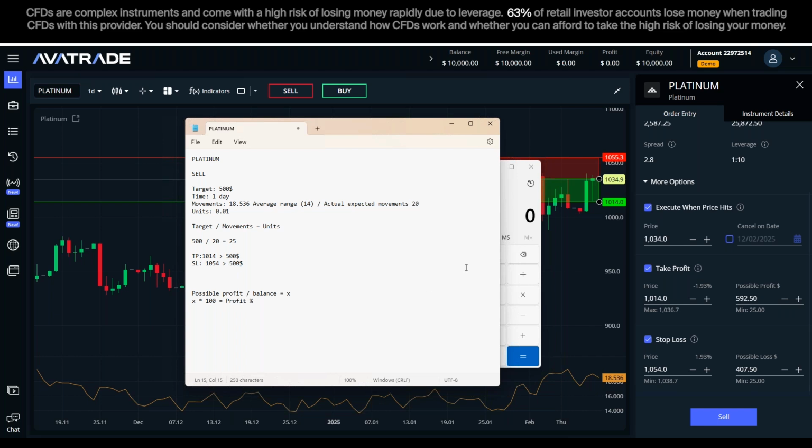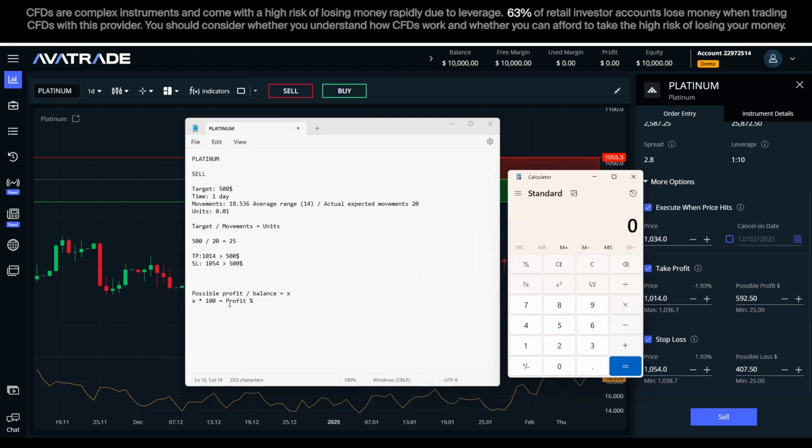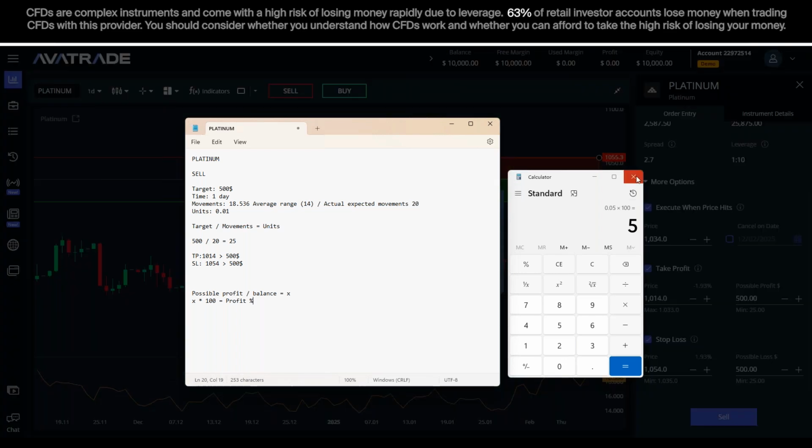Okay. Now, how can I know that this is 5%? Possible profit is 500. Balance is 10,000. So 500 divided by 10,000 is 0.05 times 100. As you can see here, times 100. This is 5. 5 what? 5%. Okay, so we're looking at 5% profit or loss.